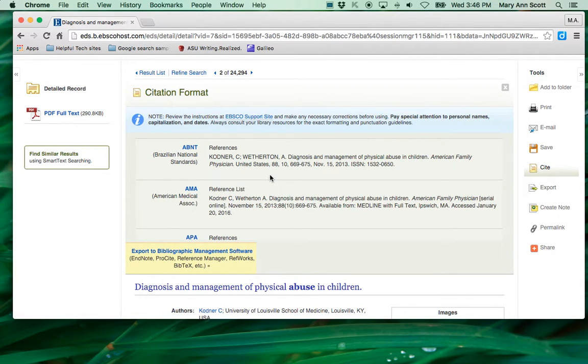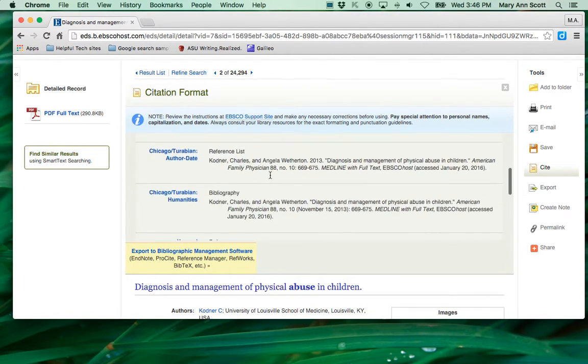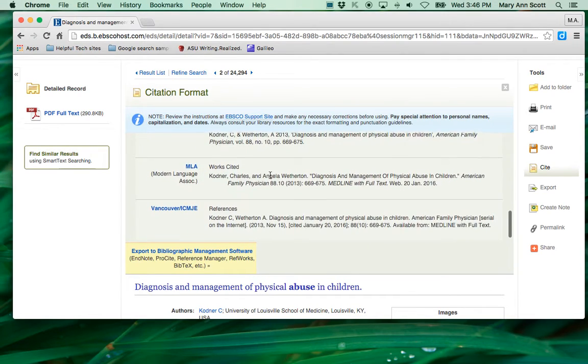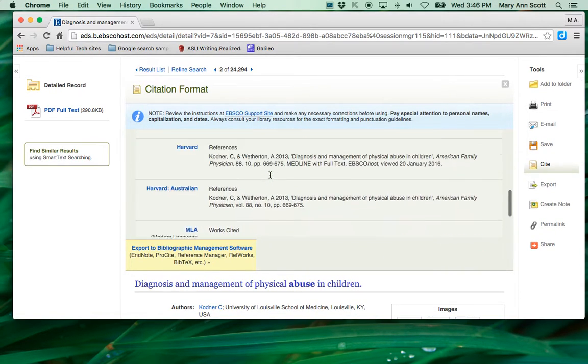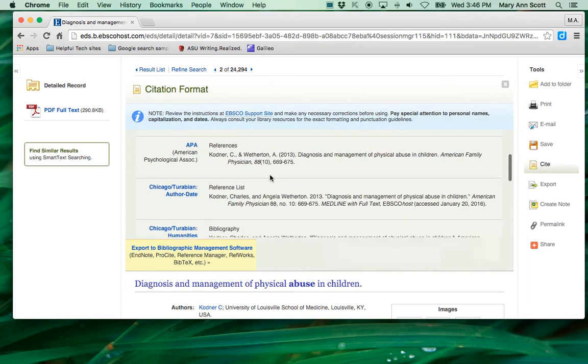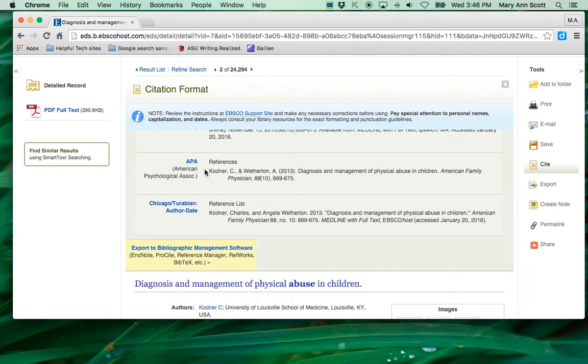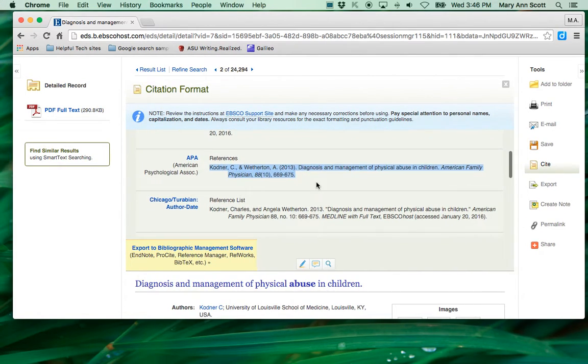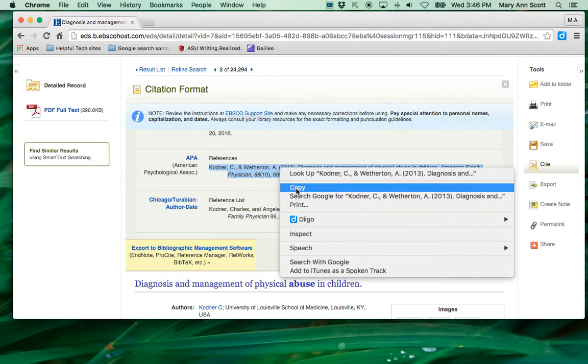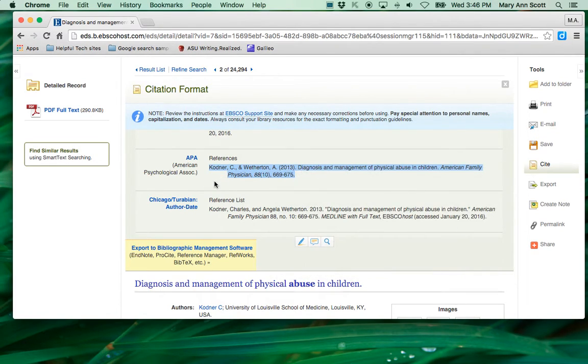And it brings up all the different formats that I might use for citing this on my references or works cited page. And since I'm doing an APA paper, I'm definitely going to look at the APA citation. All I have to do is highlight that and copy it. And then I can paste it right into my Word document or my Pages document and just tidy up maybe the hanging indent or whatever I need, and I'm good to go.